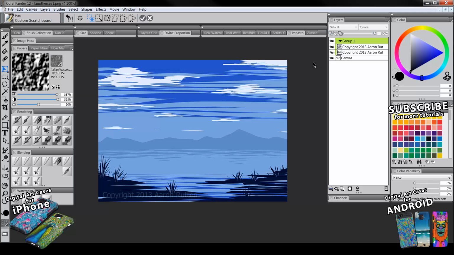And you can't transform a group. So what you'll have to do is flatten both of these layers into a single layer by doing Control E. And now you'll be able to manipulate the group.